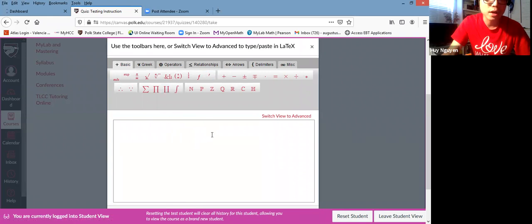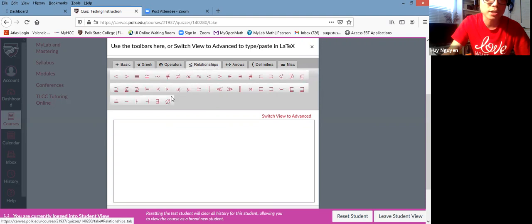For example, if you want to write something greater than or less than, you can click on relationship, and there's a bunch of math symbols here.